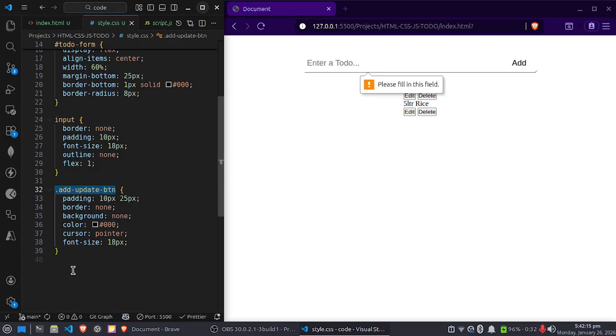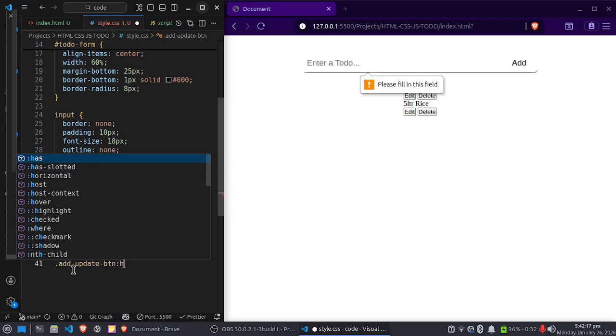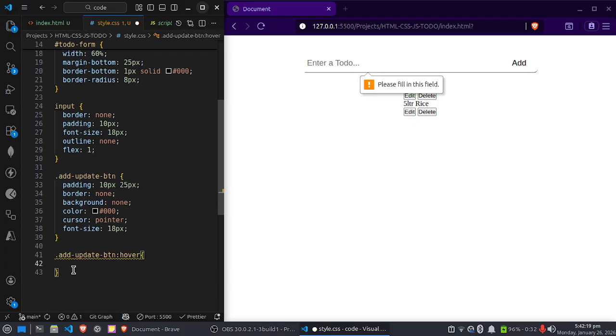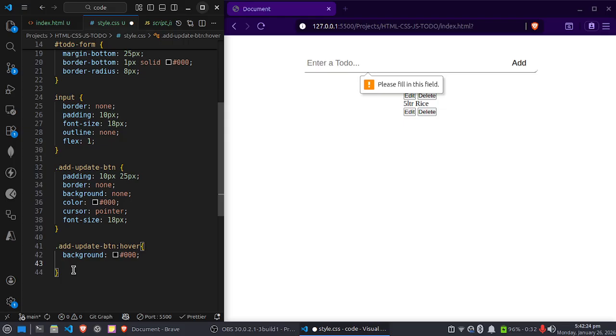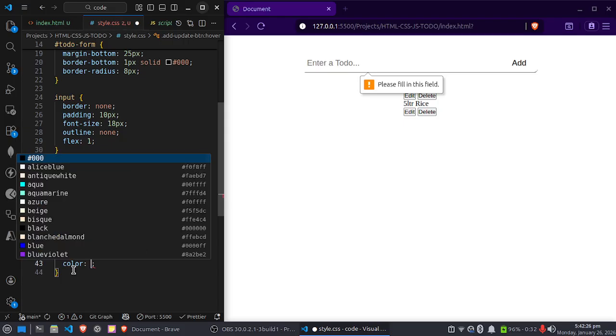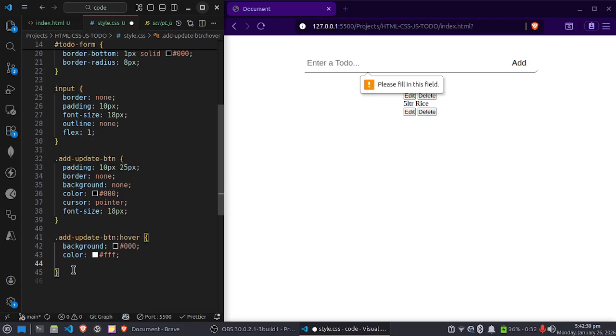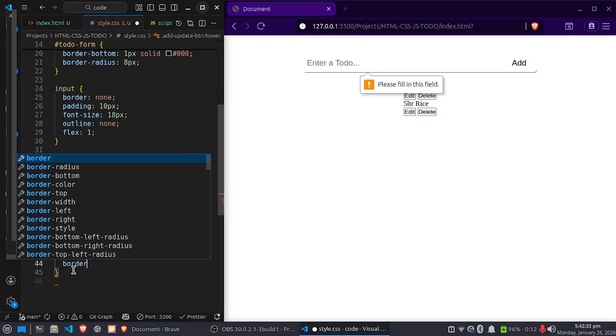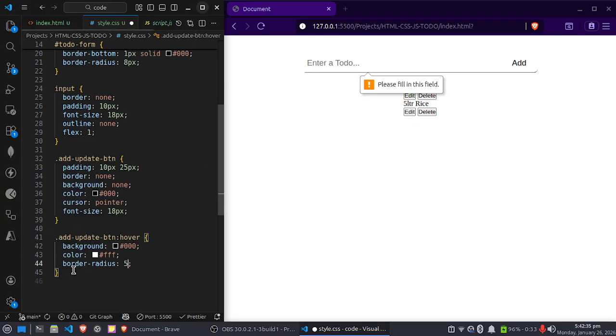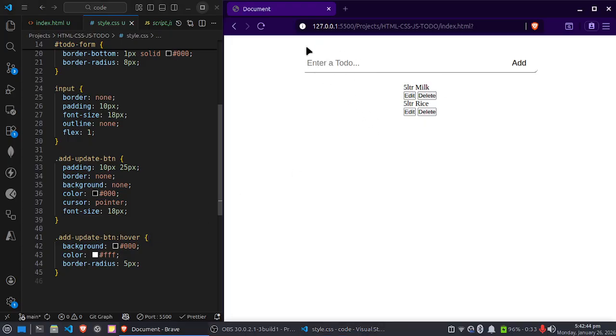Means when I hover on this button, the background becomes black to show the button is active, and the text color becomes white, and the border radius is the same, 5 pixels. Perfect. Now you see, perfect. And now this input and this add button are fine.